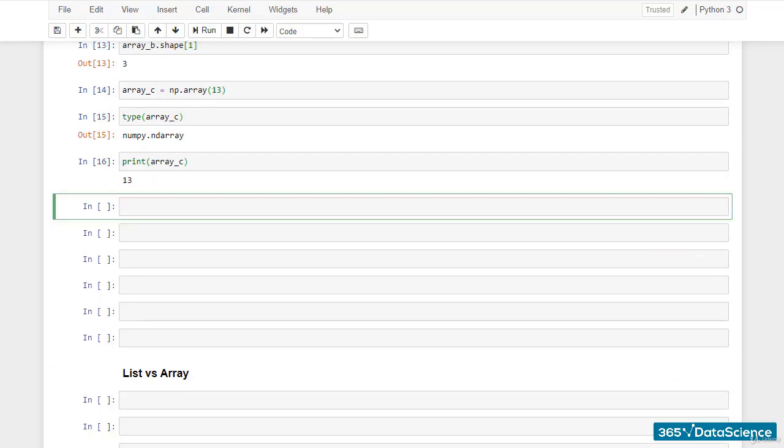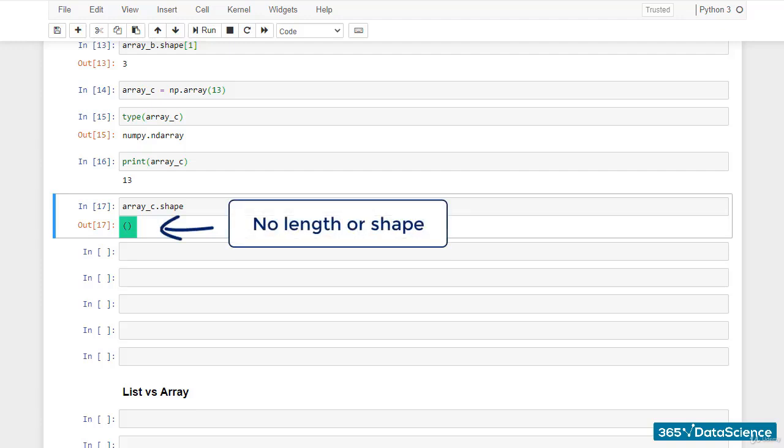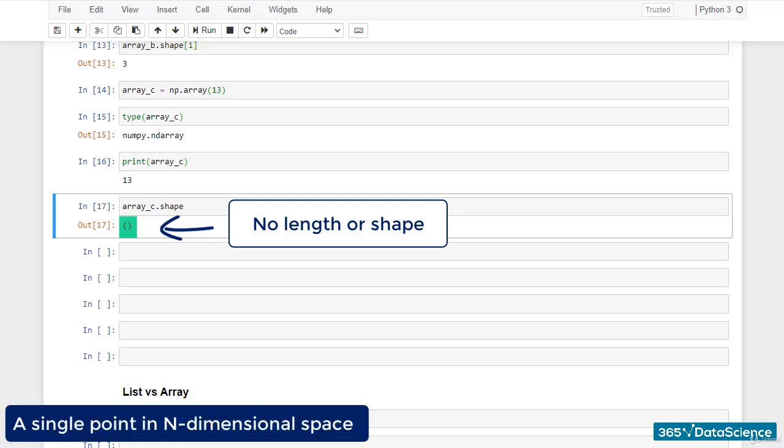Also, if we examine its shape, we see that it is void, which further proves the point. As a single value, array C possesses no length or shape in this case, which makes it a 0-dimensional object. Geometrically, we can think about array C as a single point in n-dimensional space, as opposed to a point located on a given line, plane, or hyperplane.